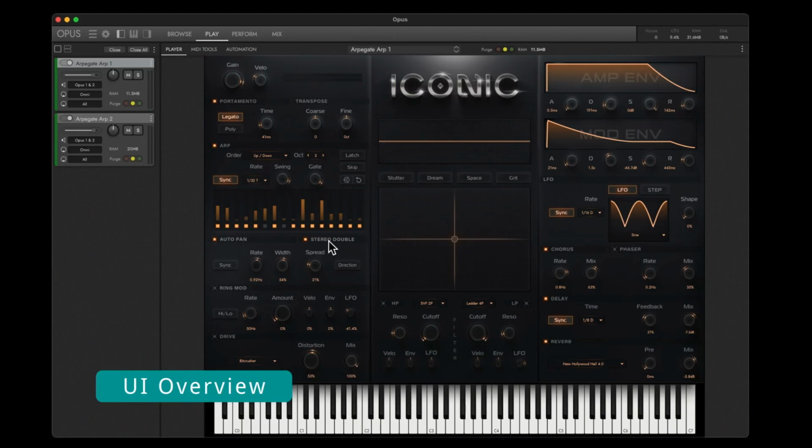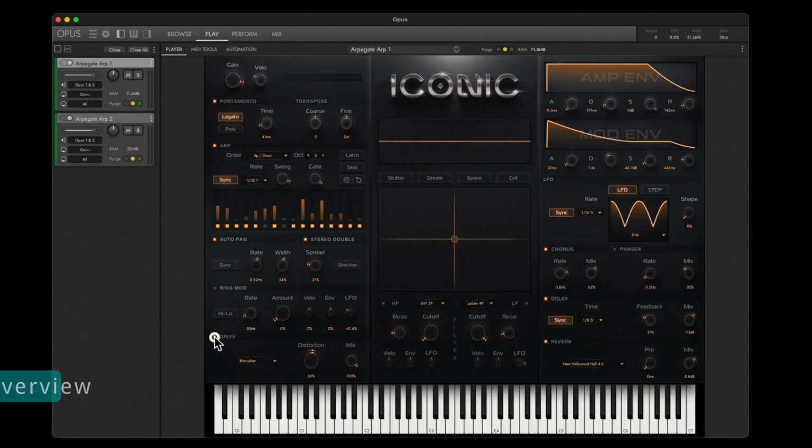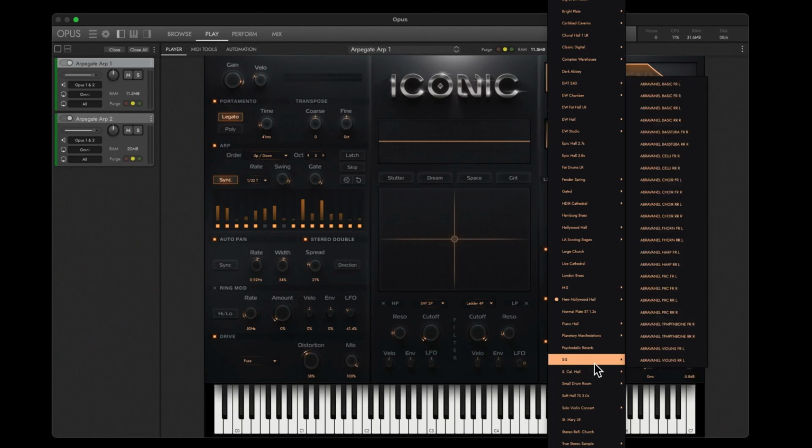That said, auto pan, stereo double, the ring mod, and the drive, and you've got things like bit crusher, distortion, and fuzz, so we could put some fuzz on. And then you've got your amp envelope and your mod envelope, and then you've got your filters, LFO, and step sequencer, and the chorus and the phaser. The chorus is on for this one. You've got delay and reverb, and there is a ton of reverbs, as you can see.